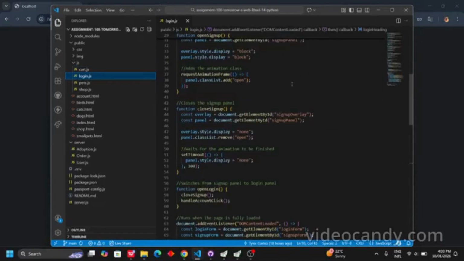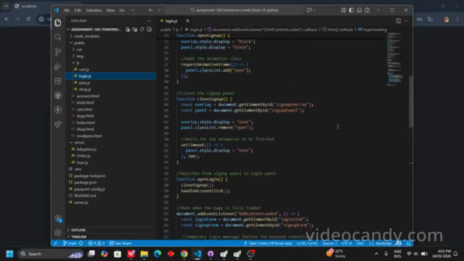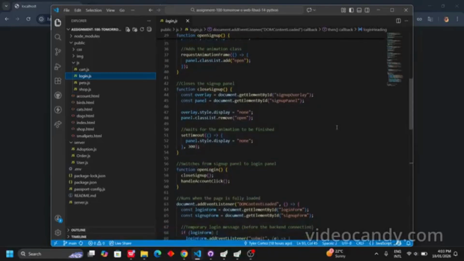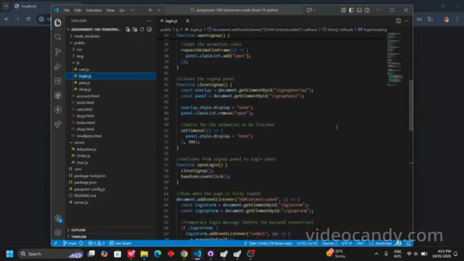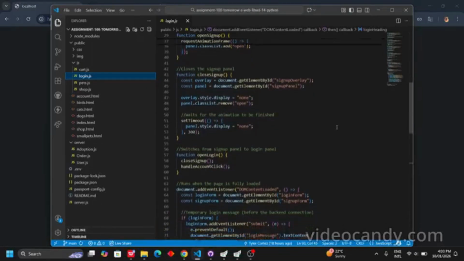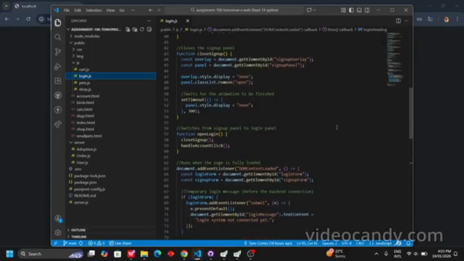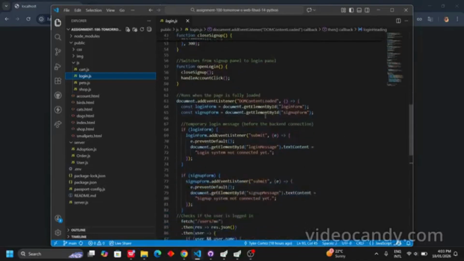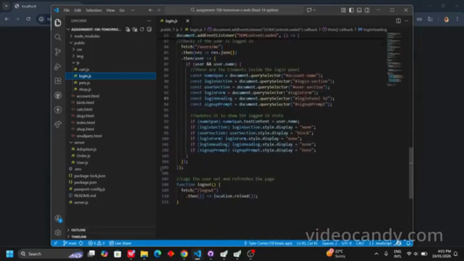This script controls the login and sign up panels. It opens a login panel, it opens a sign up panel, it switches between them, it hides them with animation, it updates the UI when the user is logged in, it logs the user out. This is the front end side of the authentication, as you can see here.